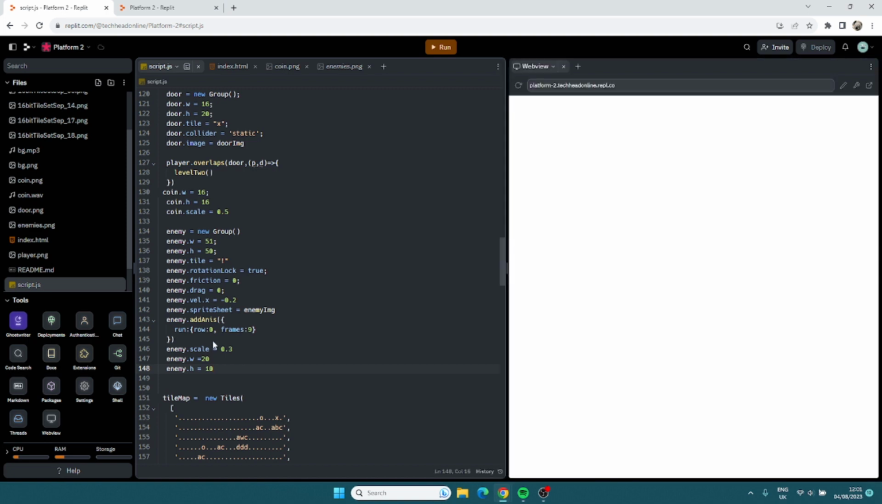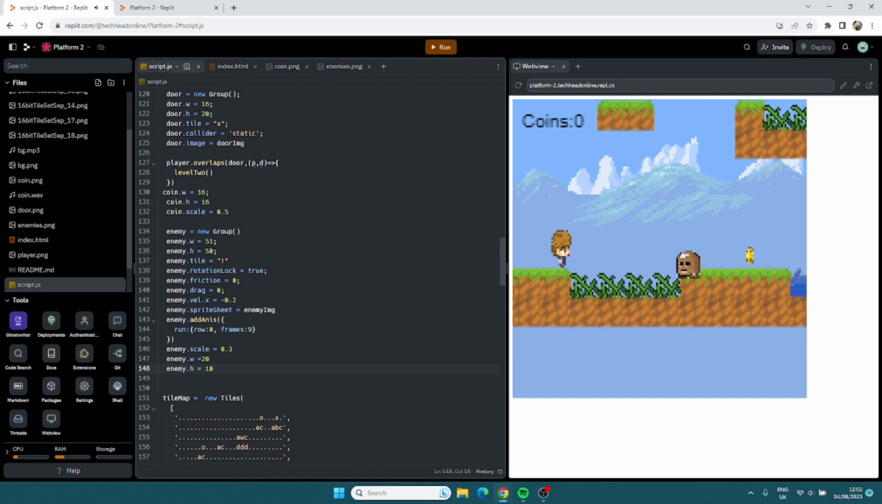Okay, so let's see how that looks. Okay, so there's a little guy. Just walks around, gets stuck in the grass, and then gets stuck a little bit. But that's looking pretty good so far. So now let's get him moving how we want him to move.